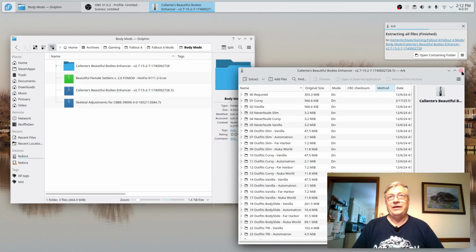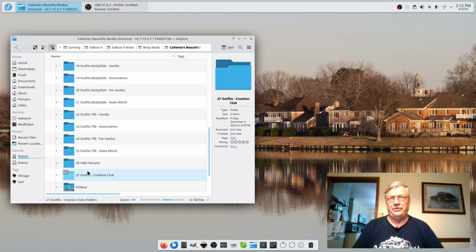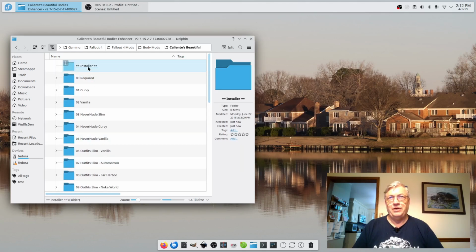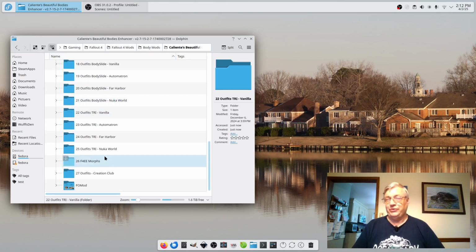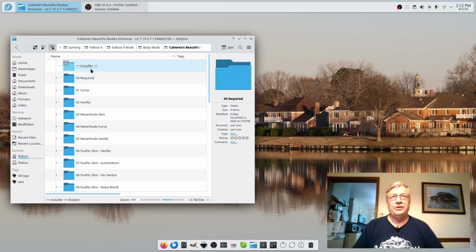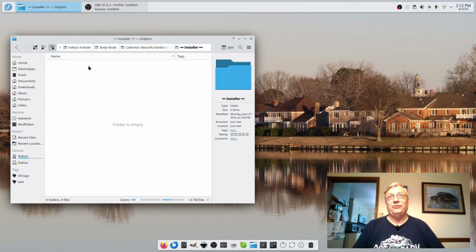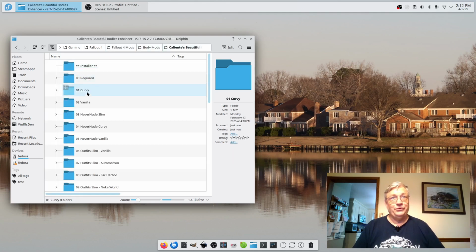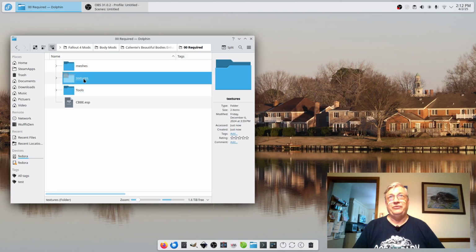First thing to realize is that, unlike Windows, Linux is case sensitive. So you're going to see some mods have mesh folders with a capital M. Some have mesh folders with a small m. Same with the materials folder, same with the textures folder. You can copy these over, and then all of a sudden you're going to have two meshes folders or two materials folders or two textures folders. You don't want that, because odds are when that happens, one's going to be red, one's not.